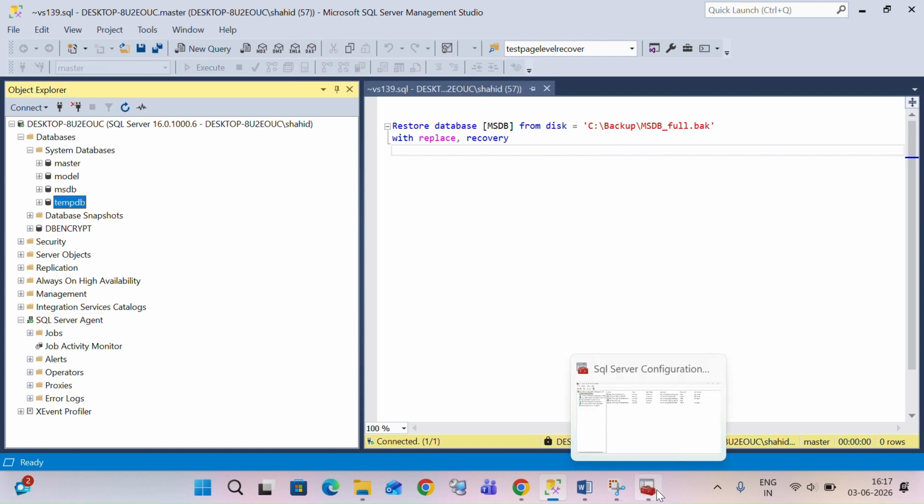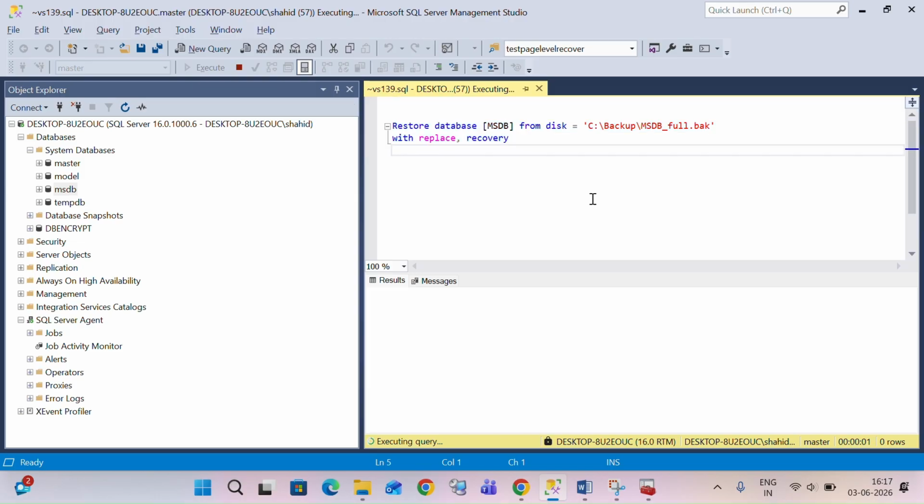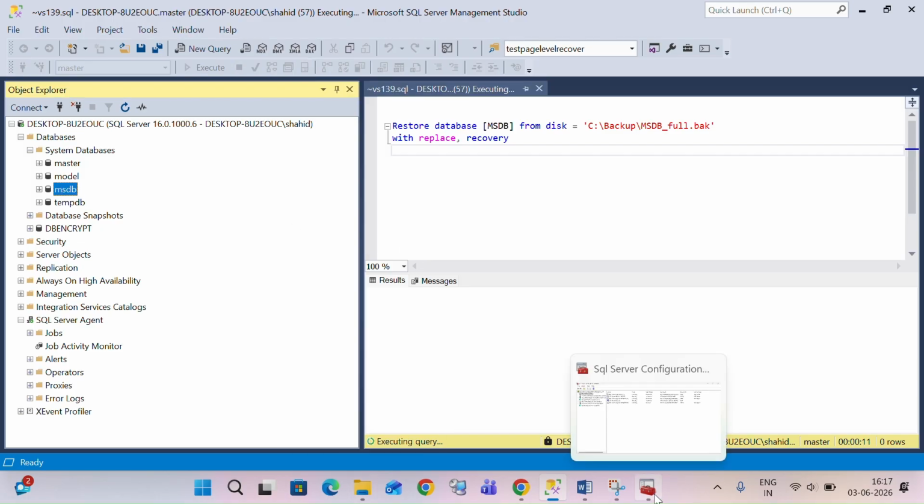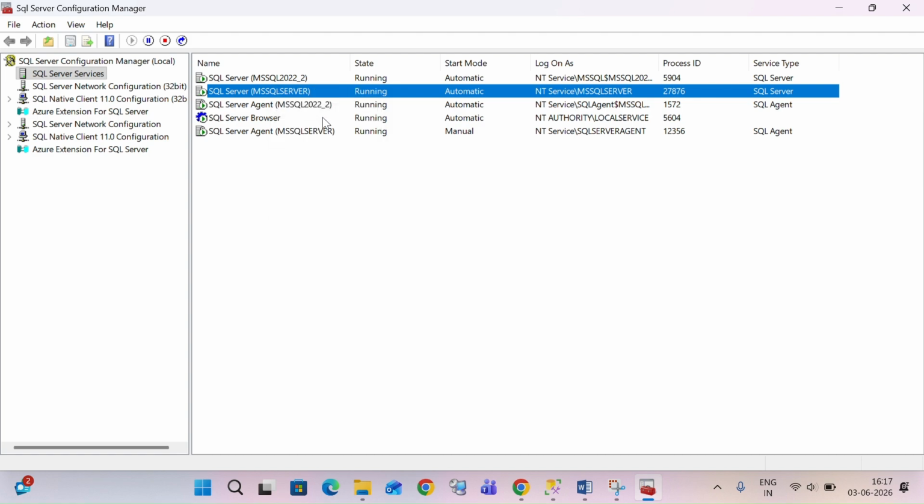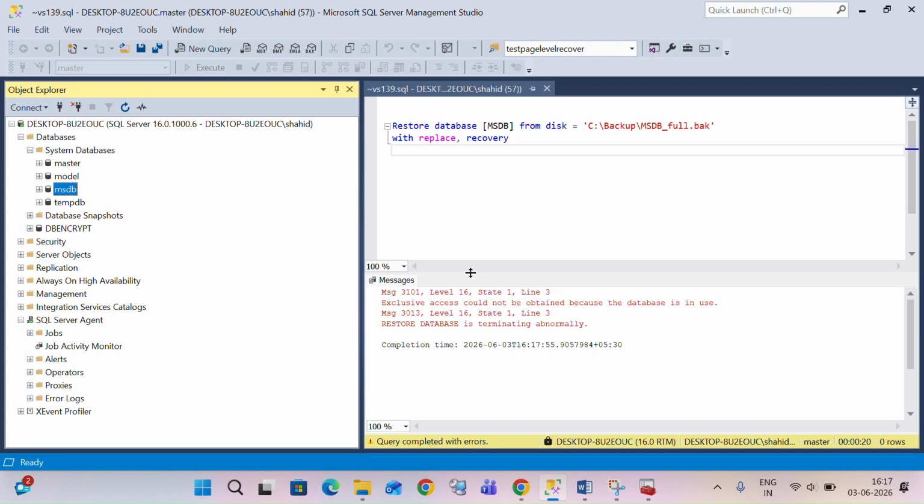Here I will be stopping the SQL services. Okay. So consider, in the last demo also I showed this MSDB is in pending recovery. I have restored with replace like this. Okay, replace with this, then it will come online. This MSDB. So another method, I'm going to corrupt the MSDB. I will be stopping the SQL services. Right click and stop the SQL services. Okay. Here I'm clicking on yes.